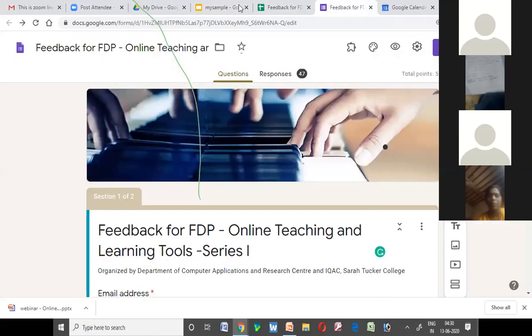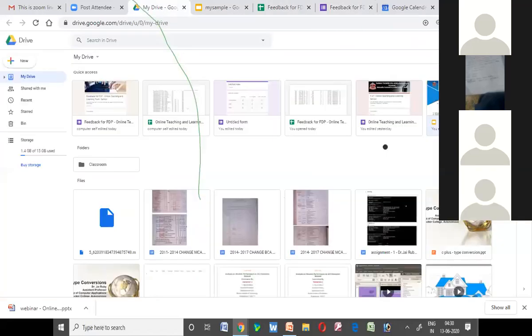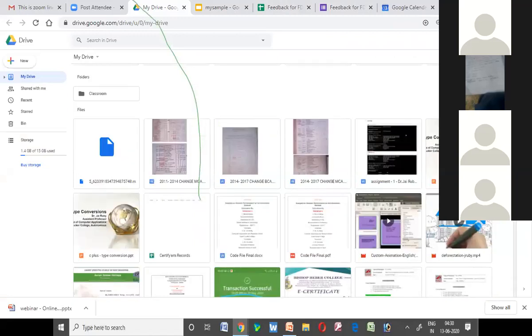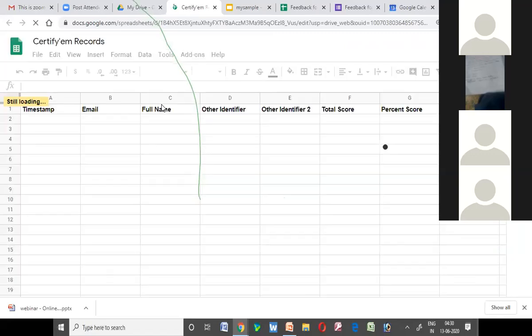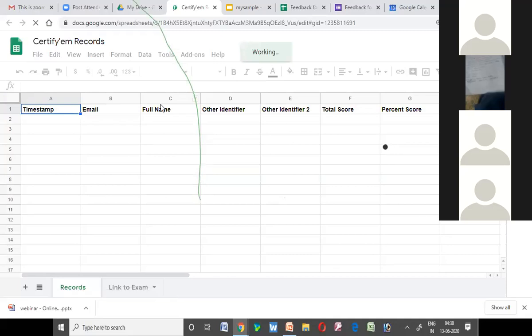Whenever you install CertifyM, automatically in your My Drive you could see a CertifyM Excel sheet. It will not be like the form which I showed before. It will be like this one. This is an empty form. Suppose we are going to install CertifyM for the first time in your Google form, then you'll be getting something like this Excel sheet.